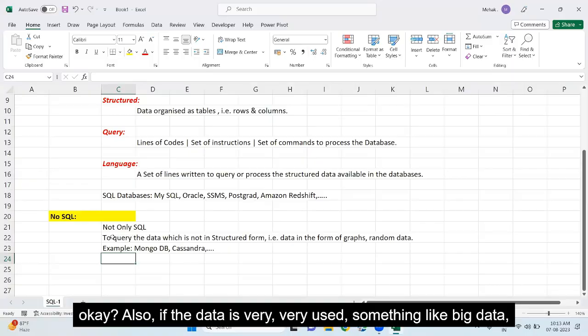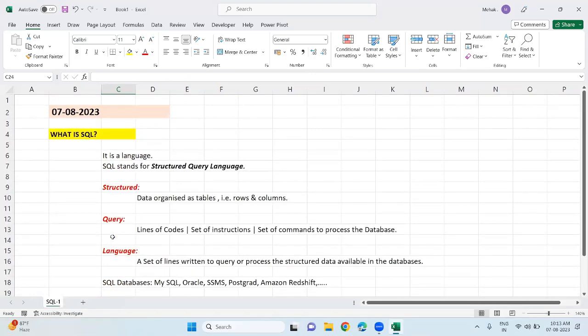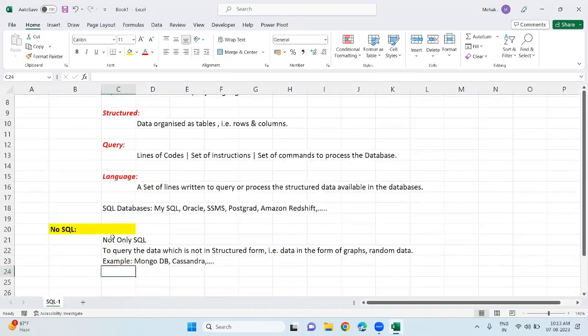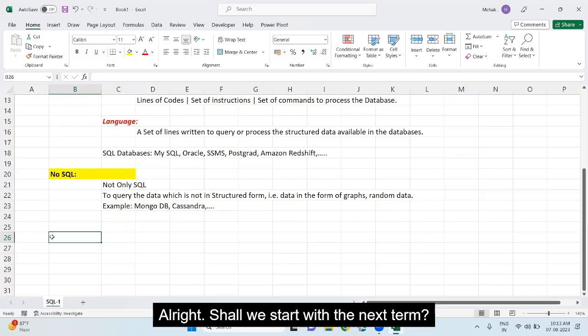Also, if the data is very, very huge, something like big data, in that case, are you going to work with SQL? No, it will be NoSQL. All right. Shall we start with the next term? Yes or no? Yes, ma'am.